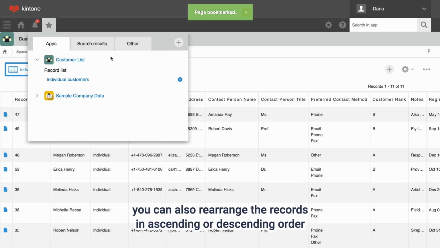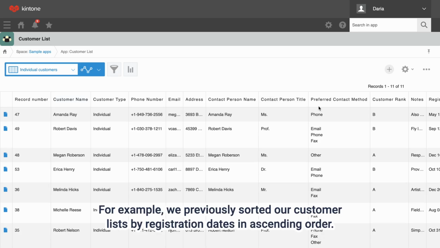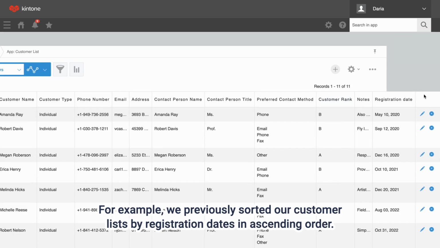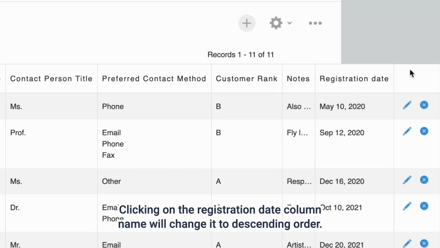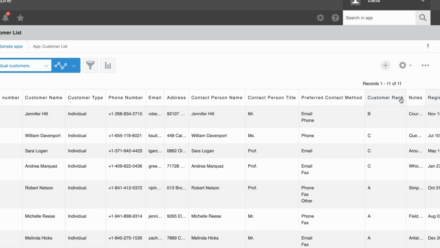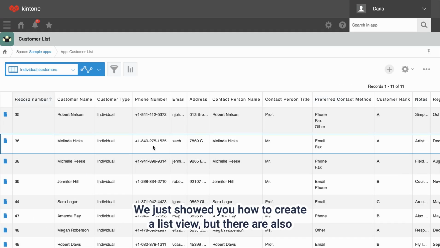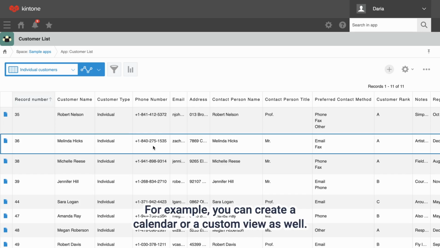You can also rearrange the records in ascending or descending order by clicking on the column name. For example, we previously sorted our customer lists by registration date in ascending order. Clicking on the registration date column name will change it to descending order. We just showed you how to create a list view, but there are also other types of views in Kintone. For example, you can create a calendar or a custom view as well.